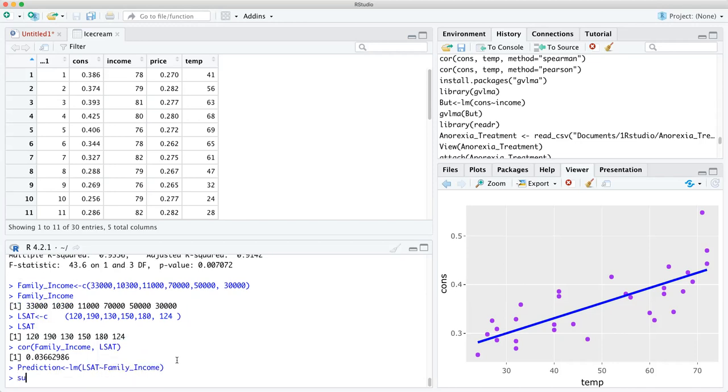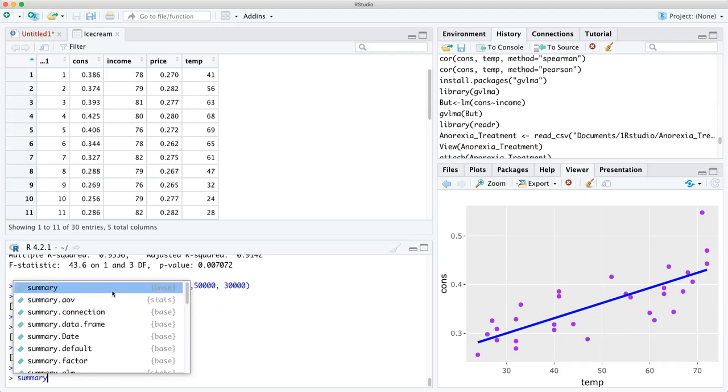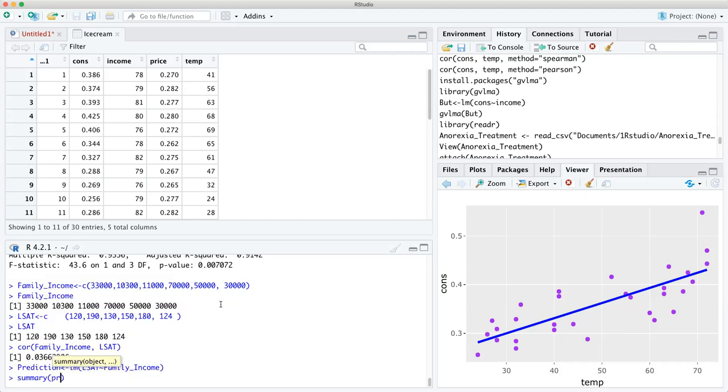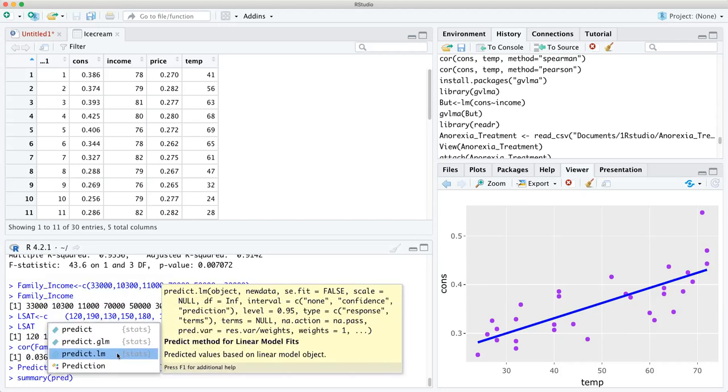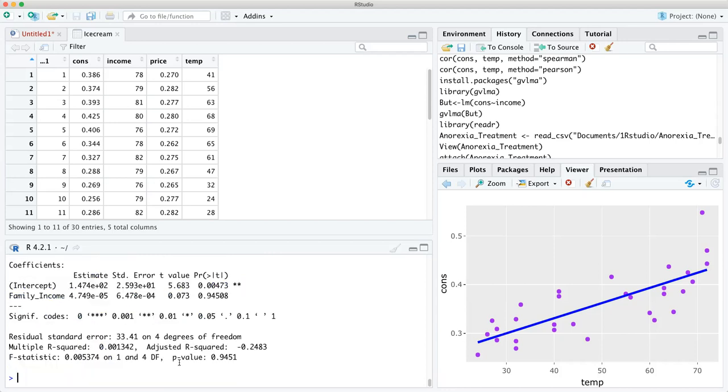And now we do a summary of the prediction. You can call it anything you want. And there we have it. So it's not significant because it is happening without the independent variable. It has to be below 0.05. And if you look at the R squared, wow, that is awful.